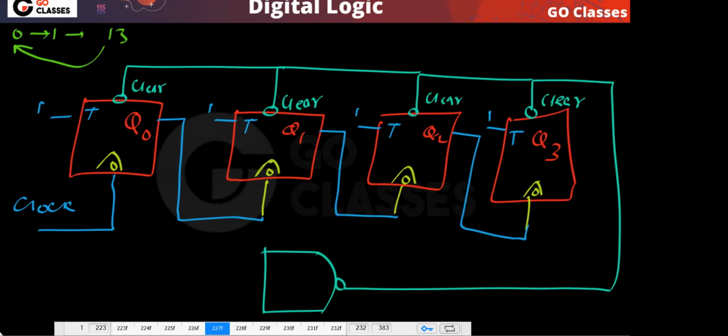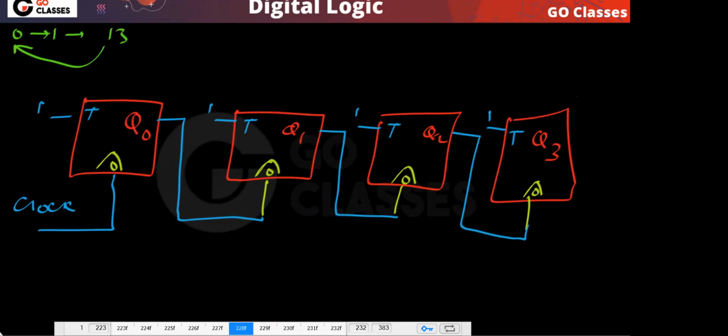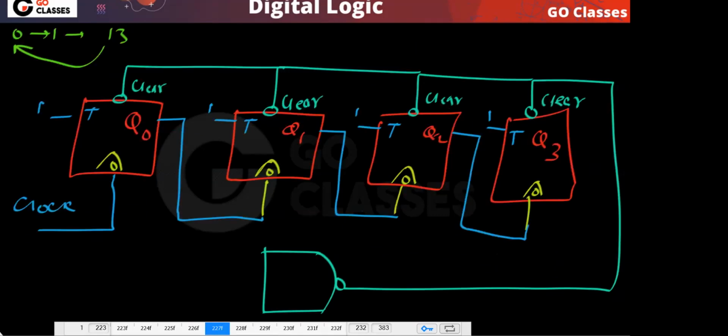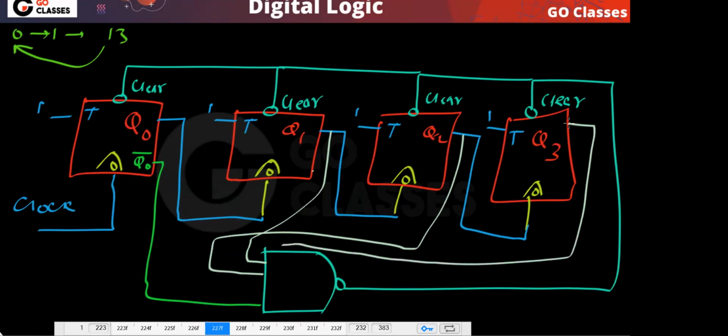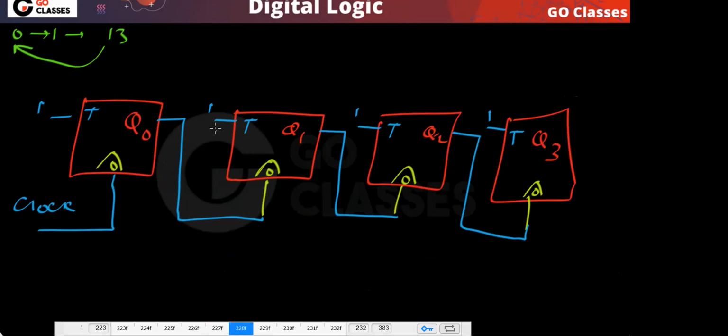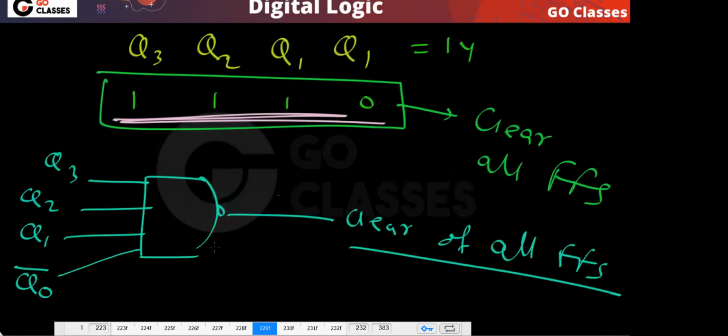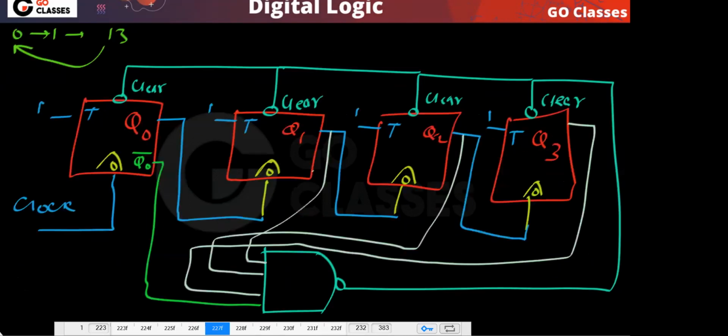So the input of this, what is this? Q0 bar, right? I want Q0 bar, so this is your Q0 bar. This Q0 bar will be connected here. What else? This Q1 will be connected here, this Q2 will be connected here, and this Q3 will be connected here. Like this you will do. This is your circuit. Did you understand this circuit? Tell me. As soon as it becomes 14, you will clear all the flip-flops and they will become 0.